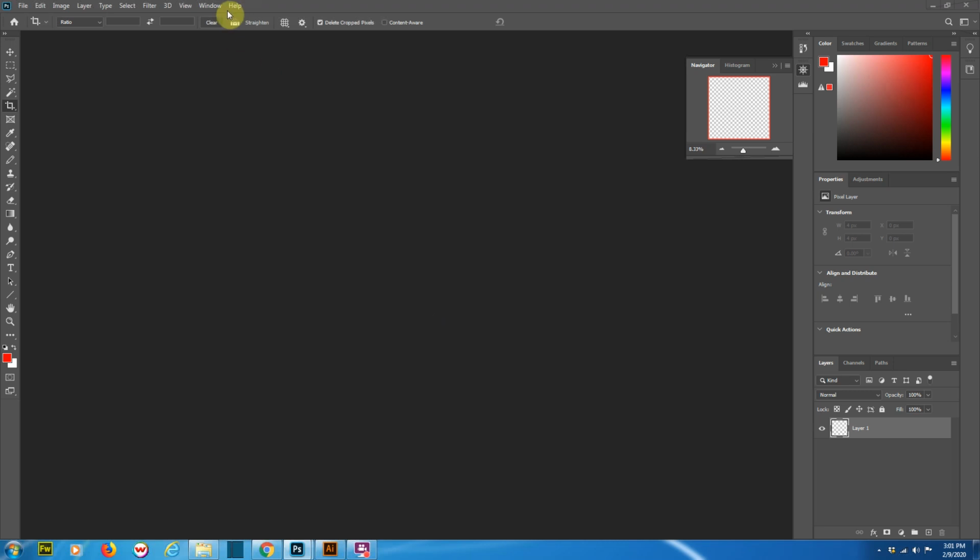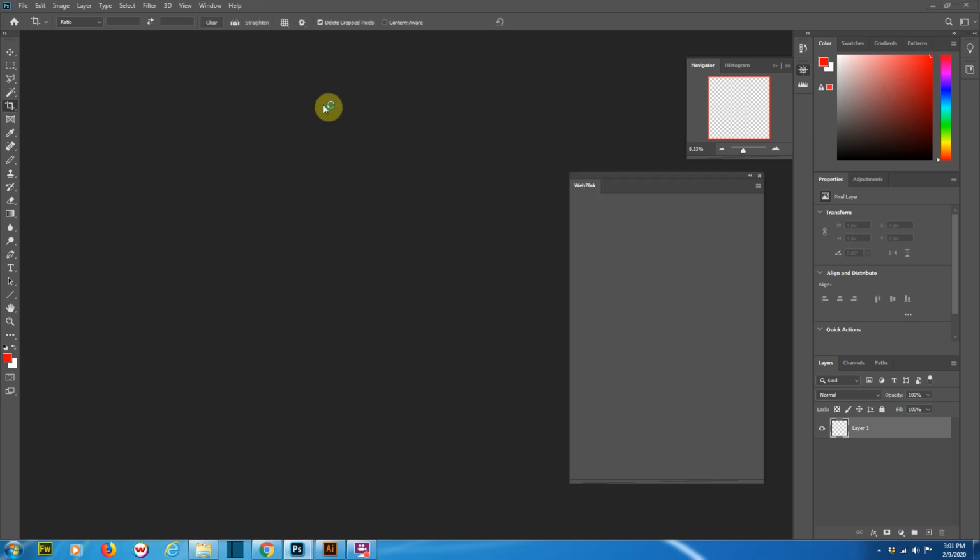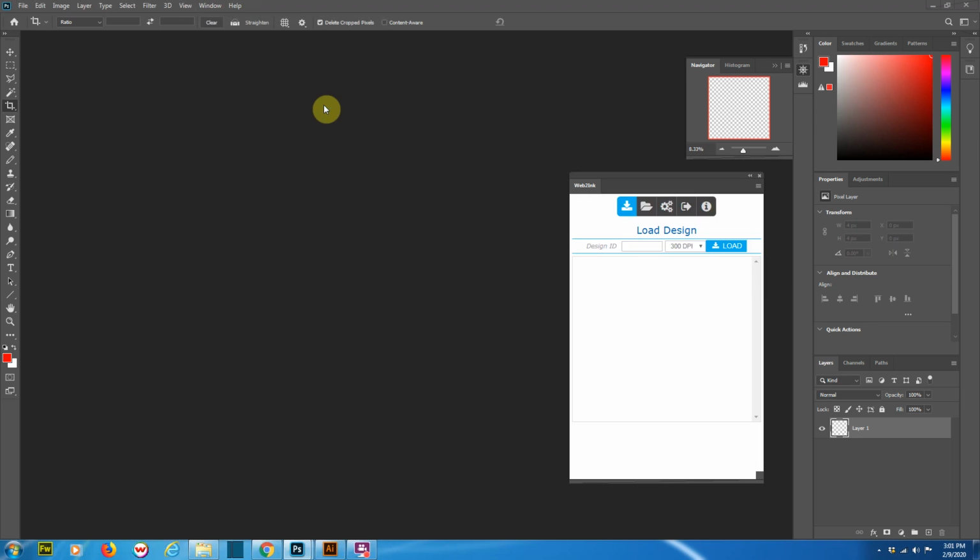I've got Photoshop open here. I'm going to go to Window, Extensions, Web2ink's. So this extension is already installed in my Photoshop and Illustrator. But what we would do is, if we make a website for you, once the website's done, we'll install this extension into your Photoshop and Illustrator for you, or send you instructions on how to do it. It's a little bit, I don't want to say complex, but it's about a 7 or 8 step process.